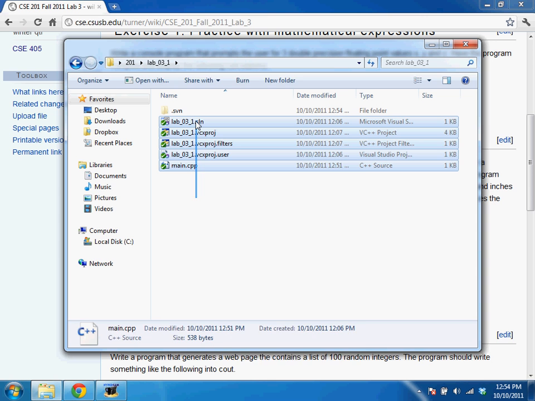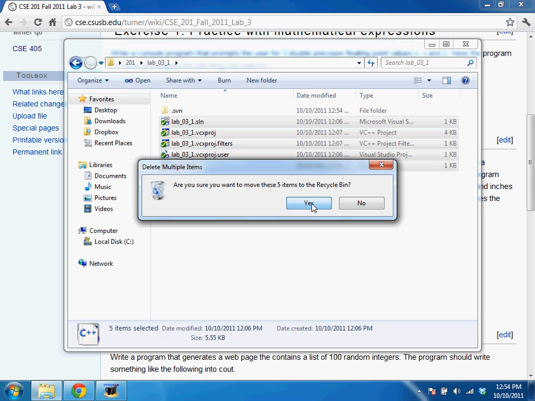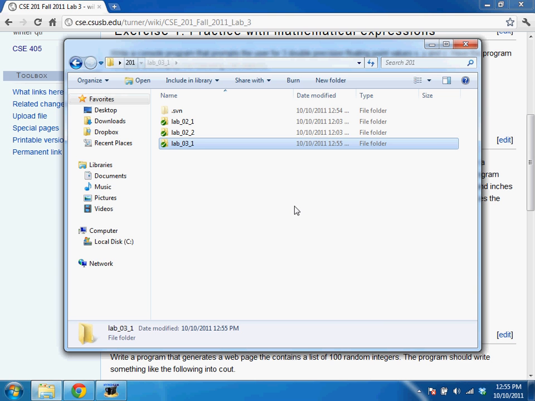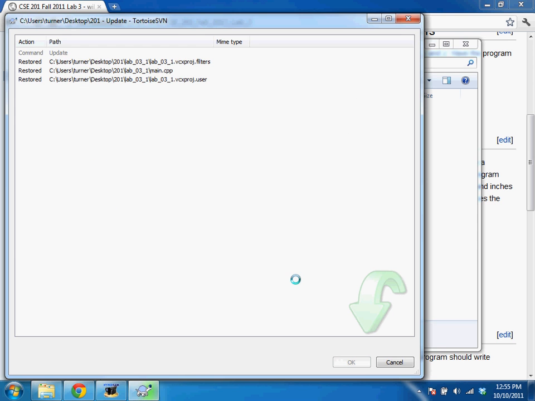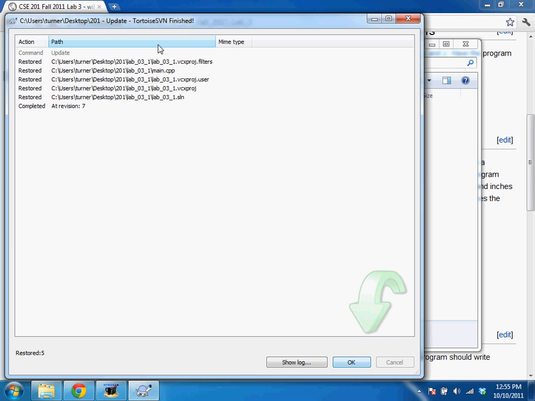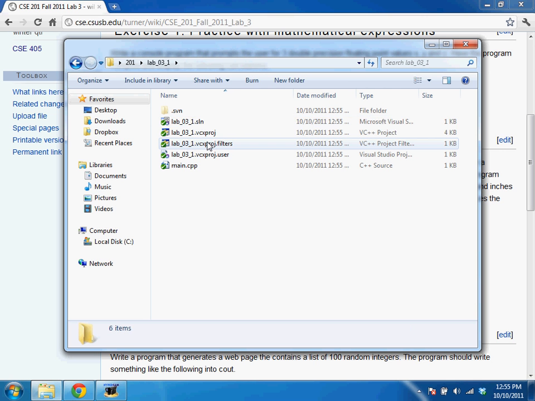And let's suppose that I accidentally delete these. And whoops. Let's restore. I'm going to do svn update. There it is. It brought back all the files. So we've got like a backup system here.